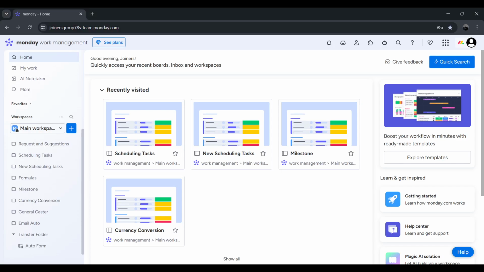Today, I'm going to teach you how to track account activity in Monday.com. This is incredibly useful for monitoring who's making changes to your boards, keeping your team accountable, and understanding exactly when and where updates are happening across your projects.